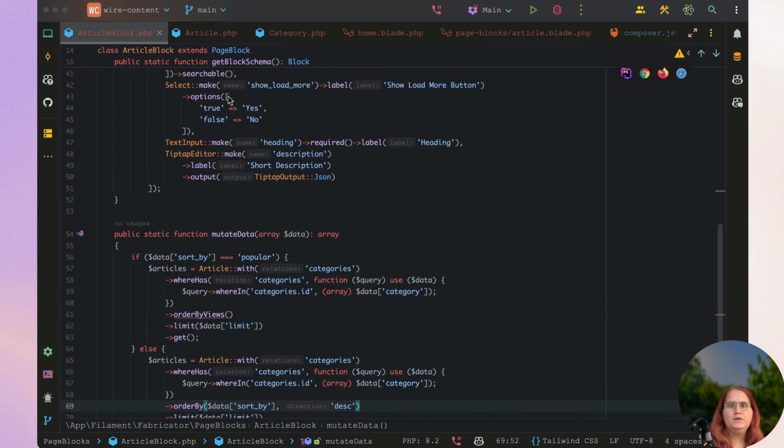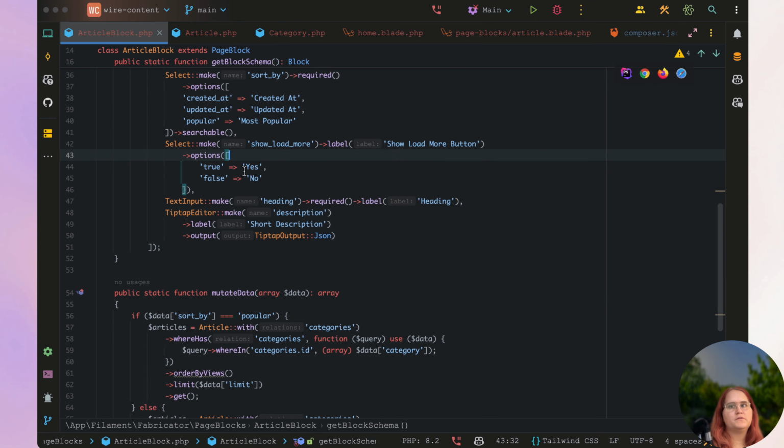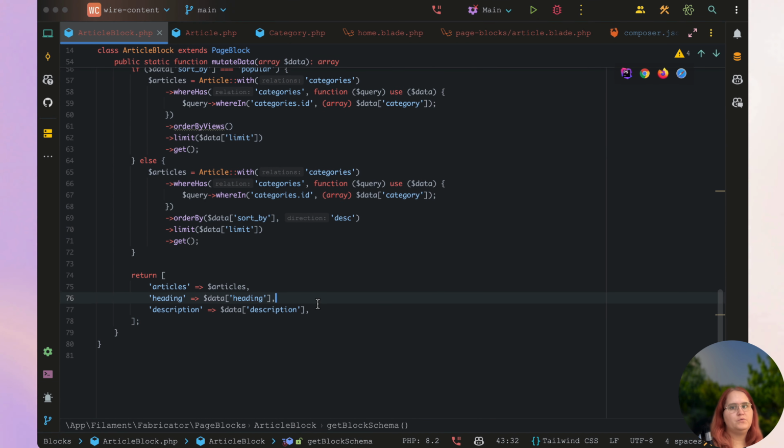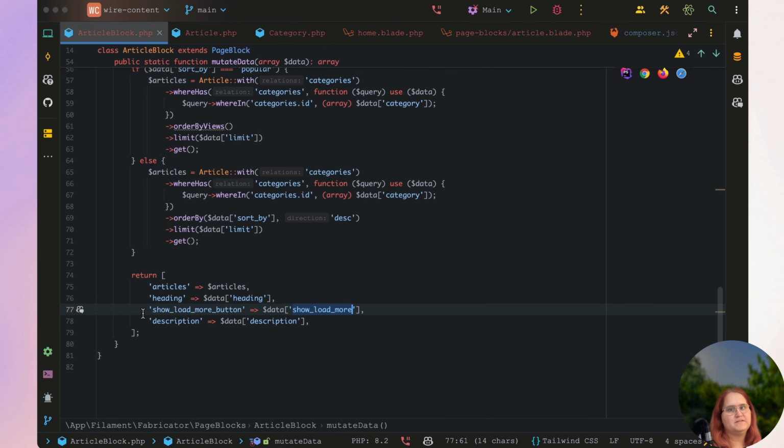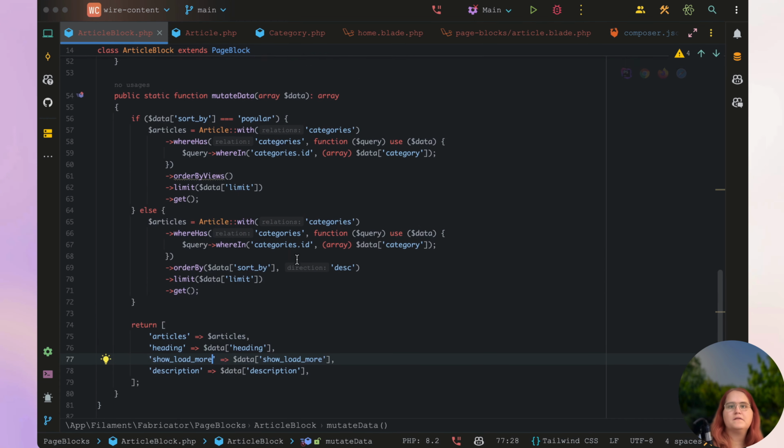So in this video, we're going to be adding in the load more button. What we're going to go ahead and do in here is say show load more button, and we're going to pass through that with show load more. Let's actually just simplify this by adding it in like this.